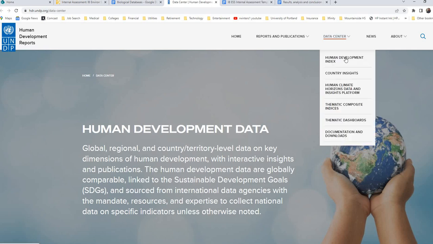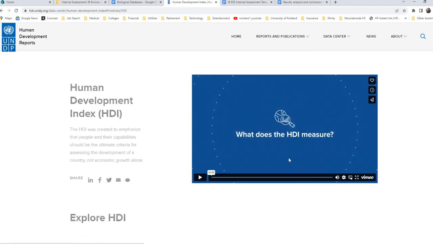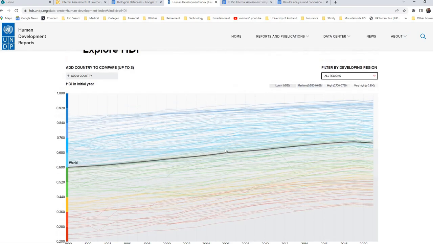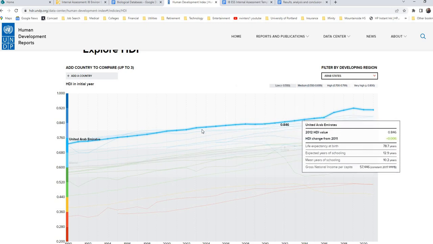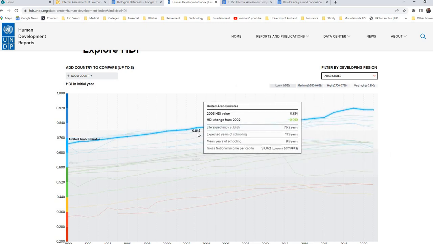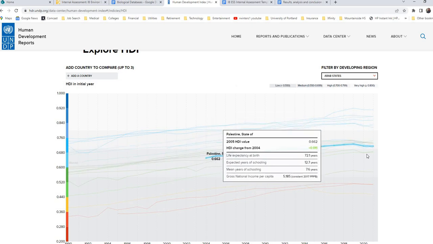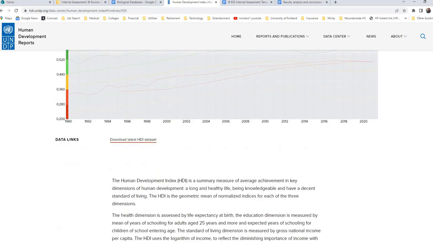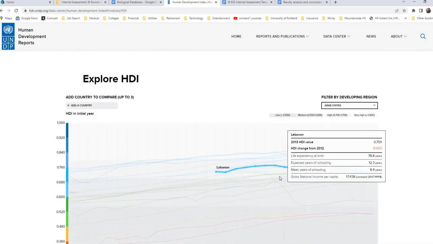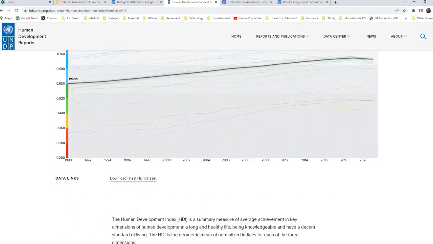And so you can go here to Data Center. Let's suppose I wanted to do HDI. I'll go ahead and click that. And then you can see it comes up here. Here's all countries right away. But I could go ahead and just look at, let's suppose I just wanted to look at Arab countries. And you can see then there's Qatar, Kuwait, all the information I want, life expectancy, amount of schooling, gross national income, and so forth.